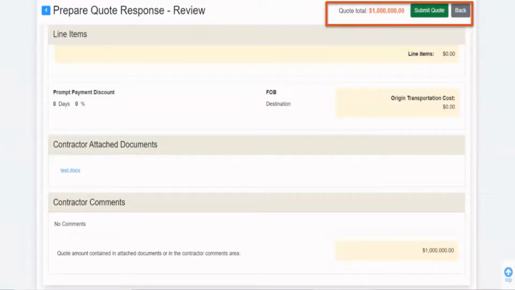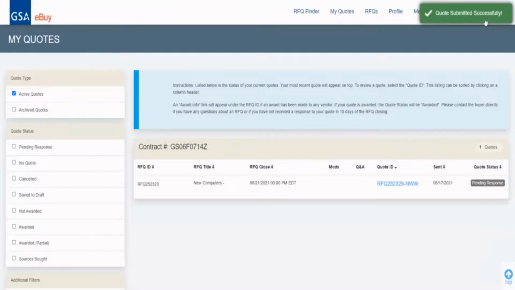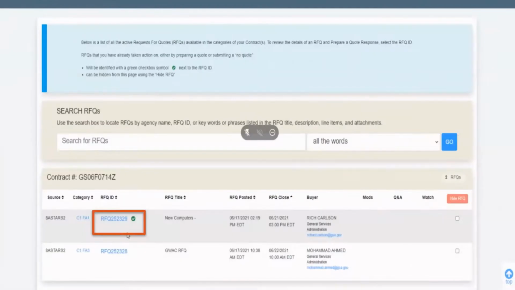Once you've completed filling out the quote, click Submit Quote, and you will see the dialog change. You'll see a quote submitted successfully button at the top, and you will see a little green checkbox next to any RFQ that you have quoted on. Sometimes folks like to go back later. They like to compile RFQs, and they may forget which ones they've quoted on. So having that visual indicator means that you have submitted a quote.